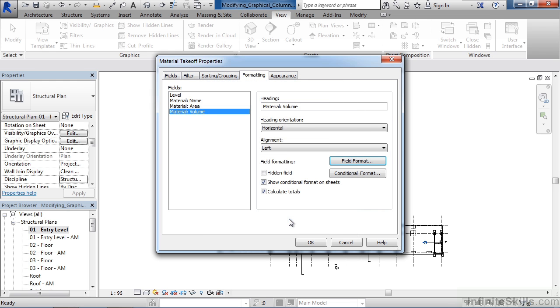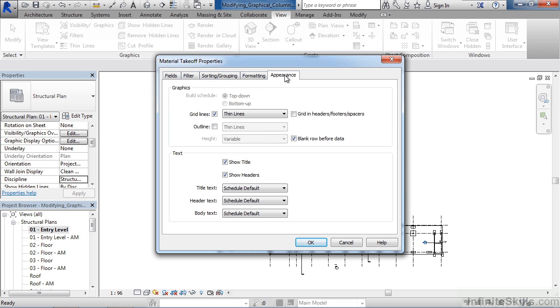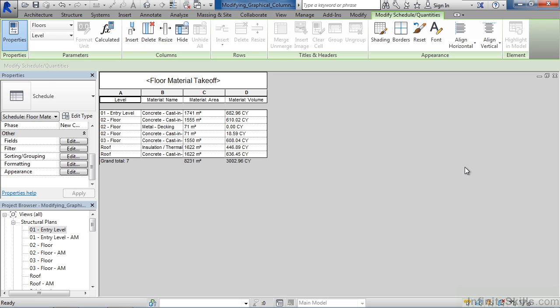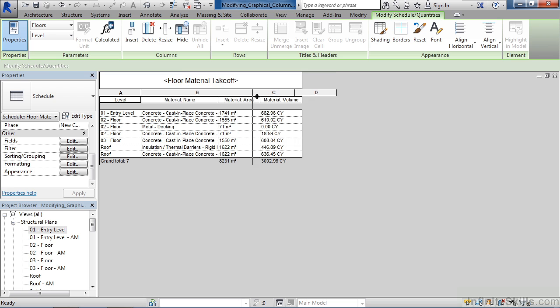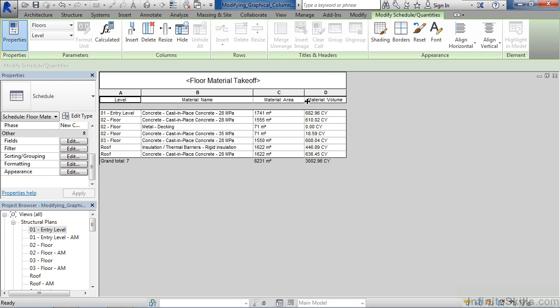Click OK. Now, if you wanted to change the appearance, you could click the Appearance tab and change the appearance as well. But to see this actual schedule, click OK. This will produce our floor material takeoff schedule, showing me by level the actual floors, the material of the floor, the area of the floor, and the material volume in cubic yards.